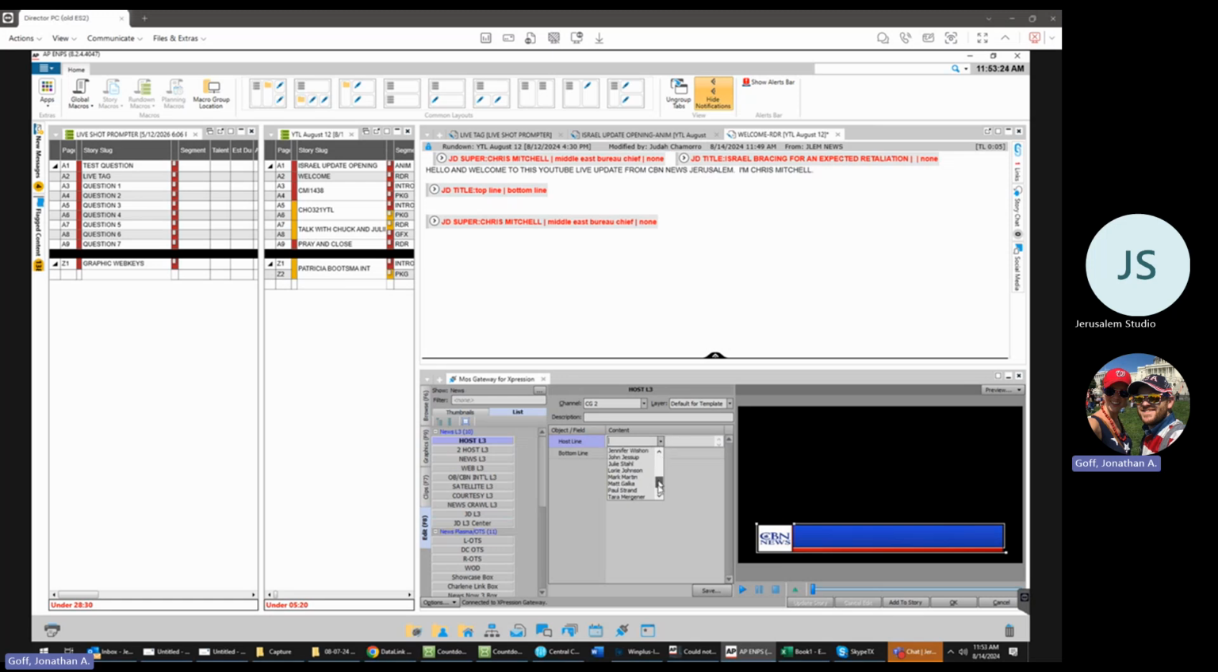You can do the drop down, see all the names. Bottom line, you have to select title. Middle East. Oh, wow. Check that out. So eventually we'll have this option. This will be your presets. You still have to select two different things, but it's pretty quick and easy. You don't have to type anything.